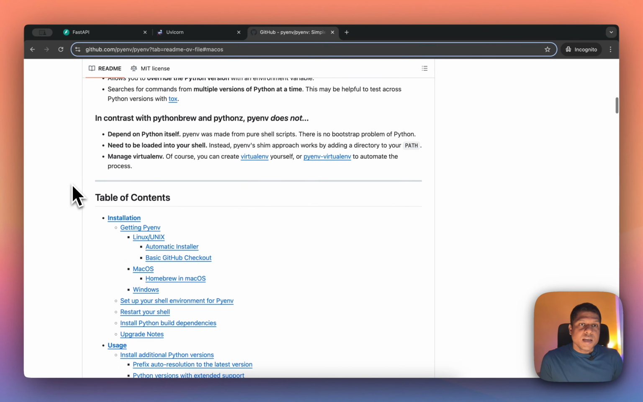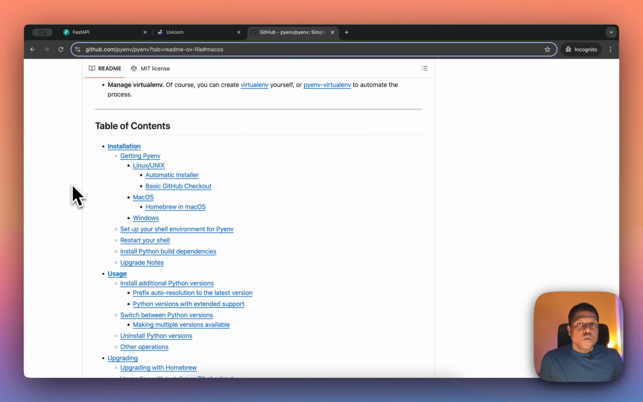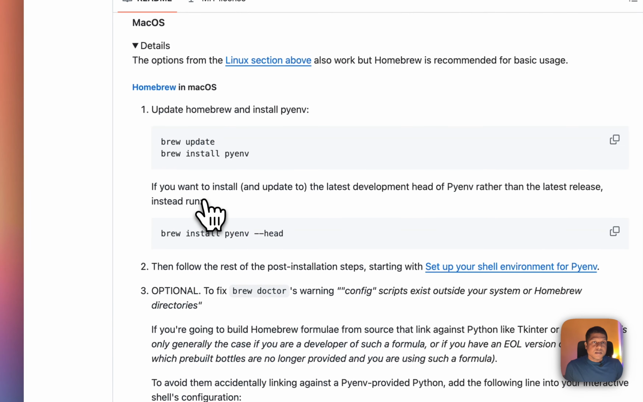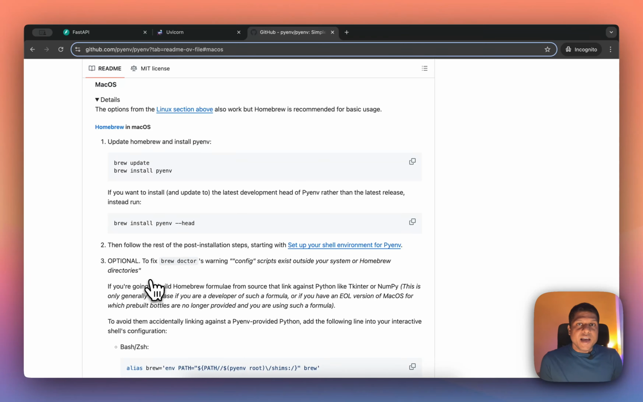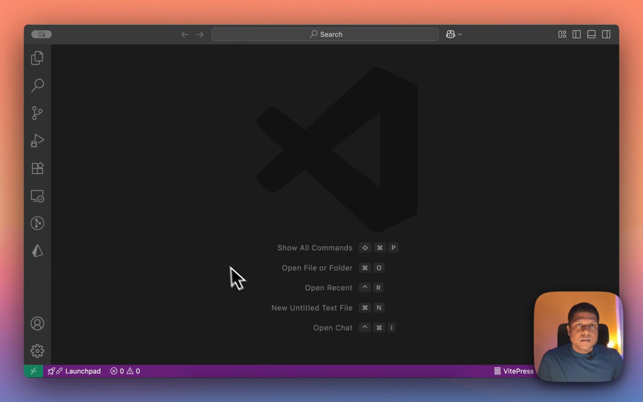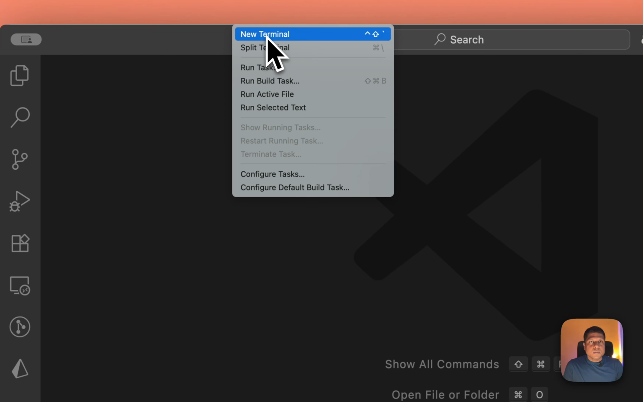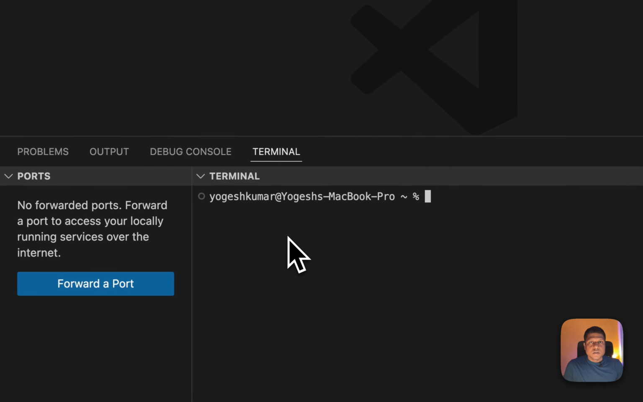In this repository, you can follow the instructions on the page to install it. Like for macOS, just click here. You can follow these steps to install it. I have Python 3.11 on my machine already. I'm going to use the same for this tutorial. Now, let's create a virtual environment. For that, I'm opening a terminal in VS Code.